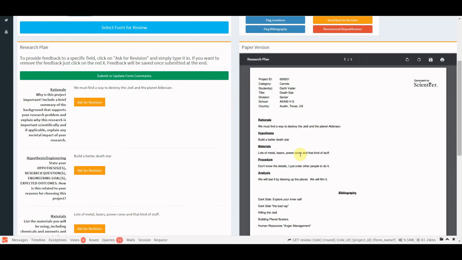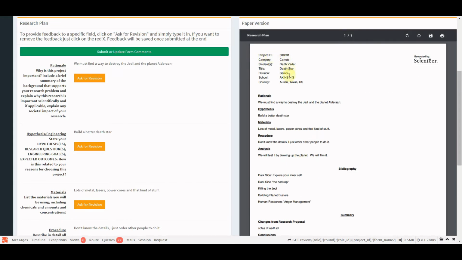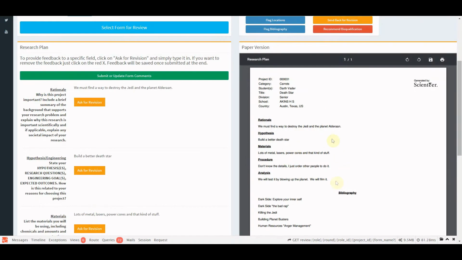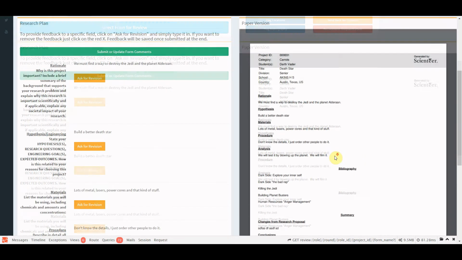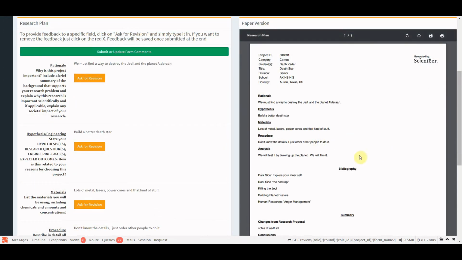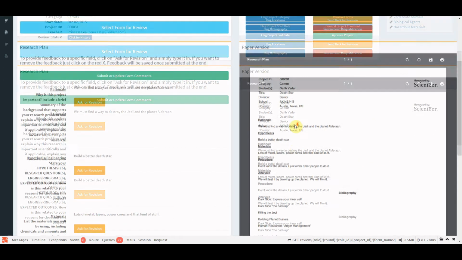All research plans will be formatted the same with the information at the top here. We will have the sections: rationale, hypothesis, materials, procedure, analysis. We will have a summary section now. That's a new requirement by ISEF. We will have our bibliography section, and in between, if we've got extra forms, we may have a hazardous materials and devices section. We may have a vertebrate animal section, but they will all be laid out in a similar format, and you'll be able to view the actual form right here if you need to.